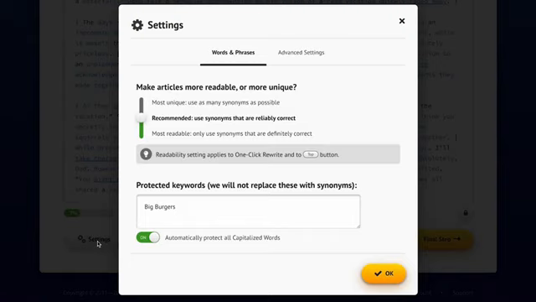This is where we tell Spin Rewriter if we want to turn our article into a large number of very unique articles or a smaller number of super readable ones. But let's just leave this setting set to recommended. We can also tell Spin Rewriter to protect some of our keywords. For example, if we're promoting a restaurant called Big Burgers, like this, Big Burgers, then we can just put Big Burgers in here. And Spin Rewriter is never going to touch or change this phrase.